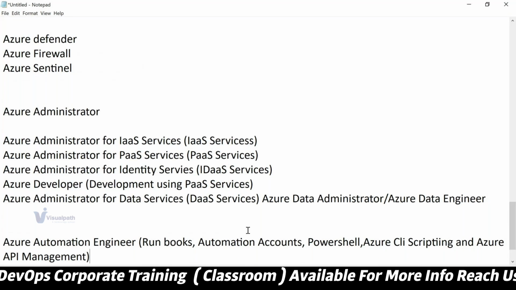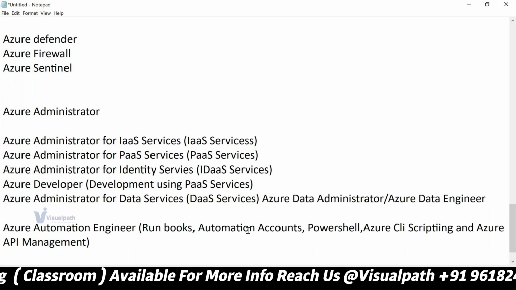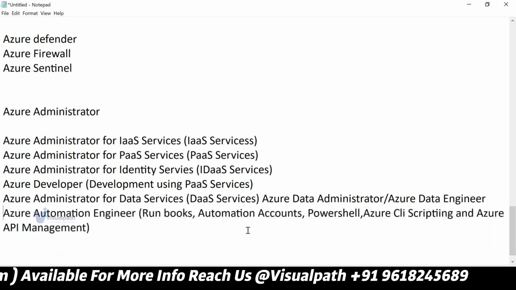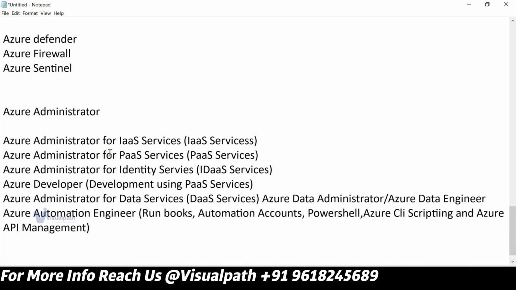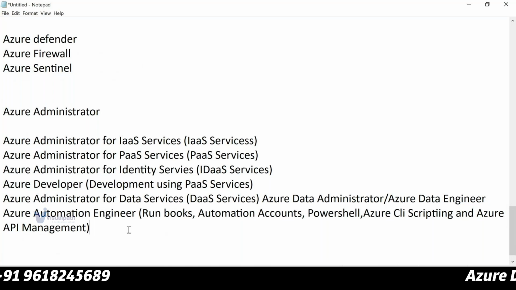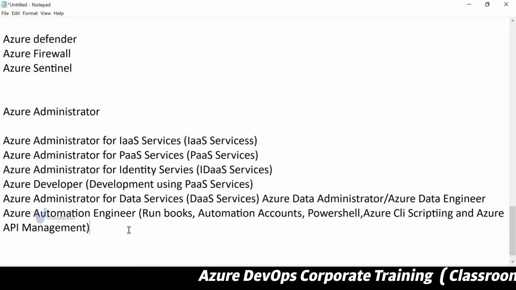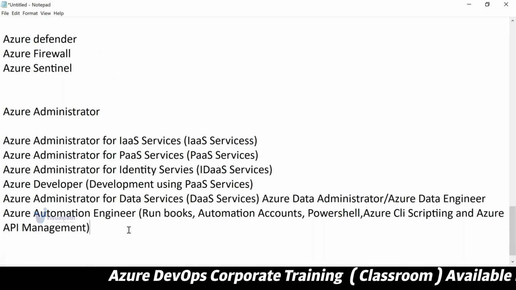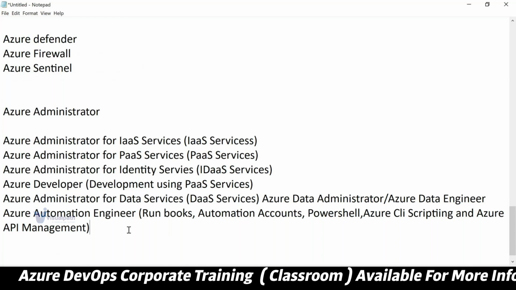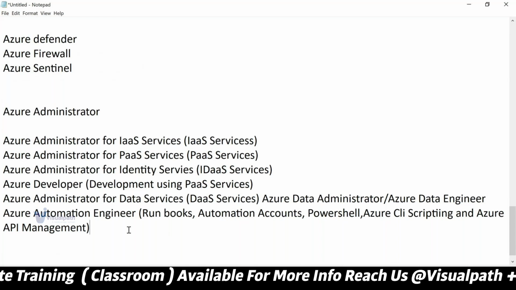So these are basically a few of the roles available in the scope of the Azure administrator, but not limited. We have more actually: the Azure network engineer, the Azure security engineer, the Azure cyber security engineer, and the Azure AI administrator, to deal with the Azure machine learning related components. We have more services available in Azure.